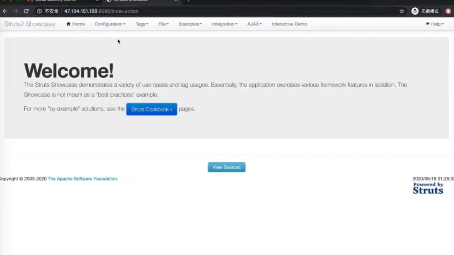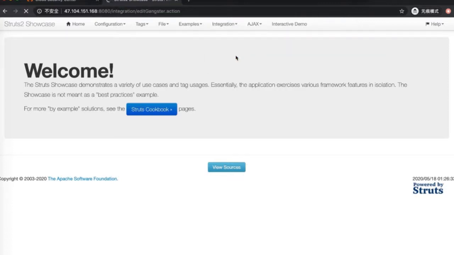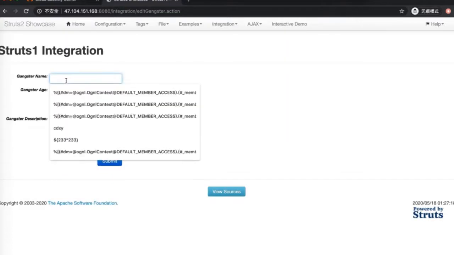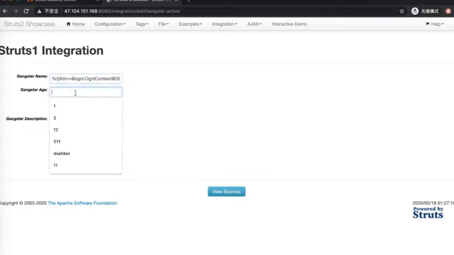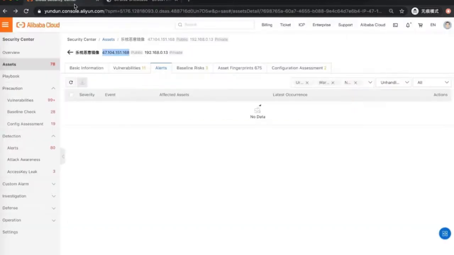Okay, the last demo is about container runtime detection and alerting. In this video, first we create a Struts web service, and then we run a malicious command with a remote code execution vulnerability. Here is the remote command.